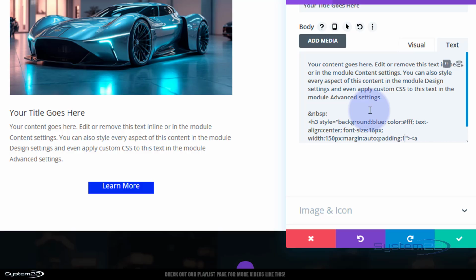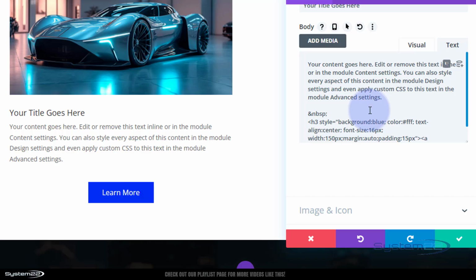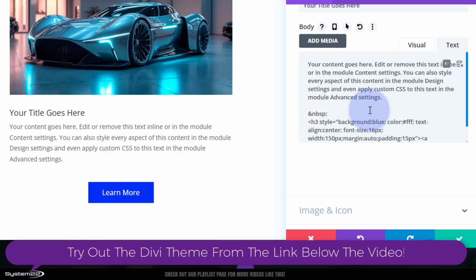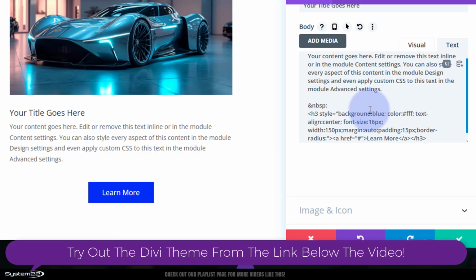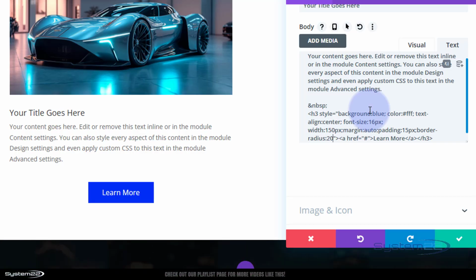15 pixels. So I'll put 15 pixels all around. Great, it's looking more like a button. But I kind of wanted mine with rounded corners there. And we can do that with border radius. Put another little semicolon, border, B-O-R-D-E-R, dash radius. And let's perhaps use 20 pixels or something. That should give it nice round corners.